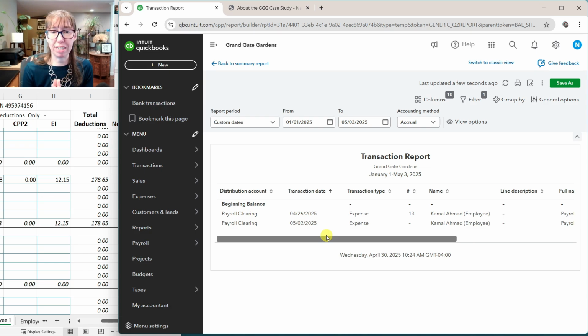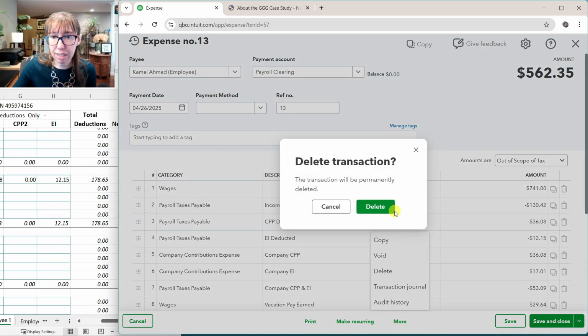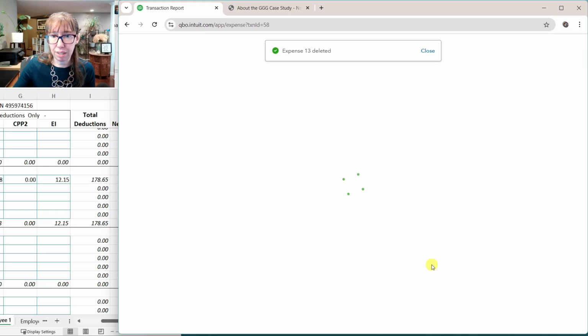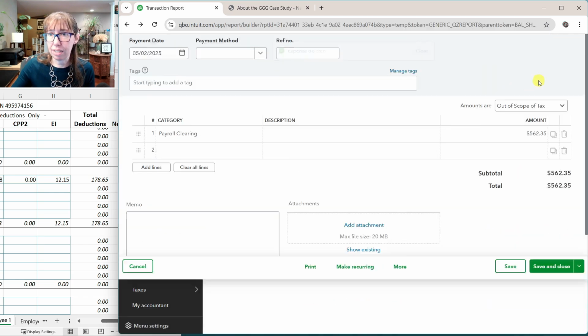So that is one of the methods of doing it, though most of the time that I've seen, we just put in the expense dated May 2nd, the paycheck date, because that actually matches how the T4s are added up. Now, I'm not going to keep these transactions. I'm going to delete them. The reason is that I'm going to now do the payroll through QBO's payroll module. So I'm going to go More, Delete, Delete. And with this one, More, Delete, like that. Excellent.